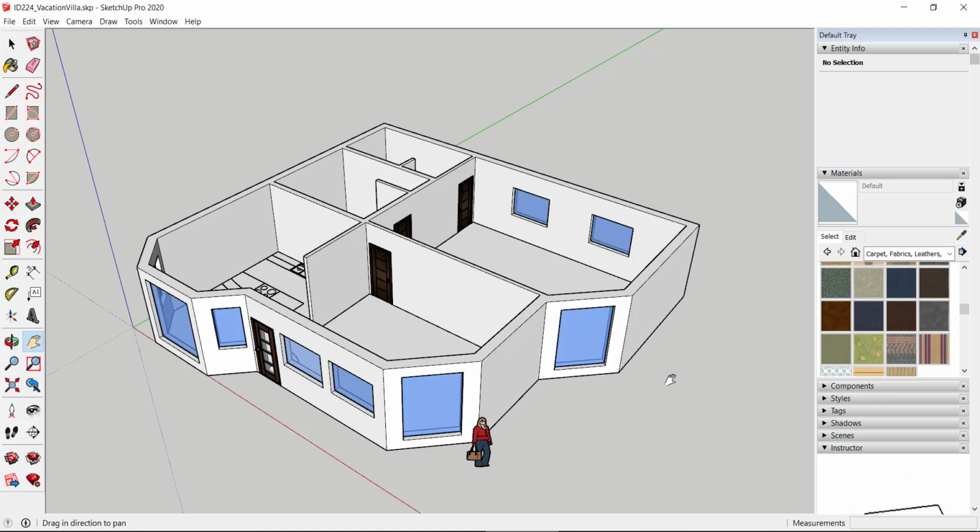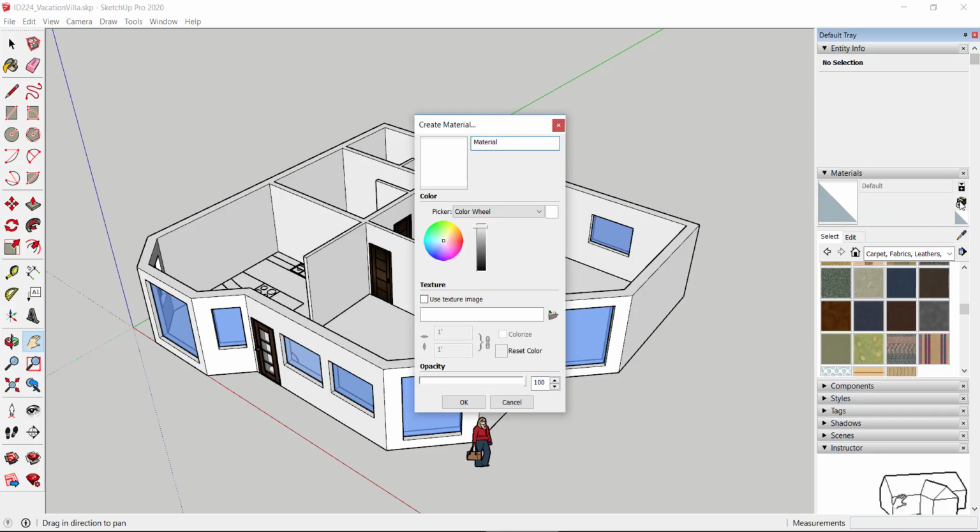All right, so I'm going to go back to SketchUp and add a new material. We don't want to change the formula of an existing paint swatch in SketchUp. We just want to add to the list. To add a new material, it's this button right here. If you hover your mouse, it says Create Material. I'm going to click on that, and this window pops up.